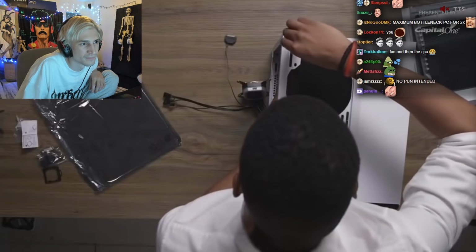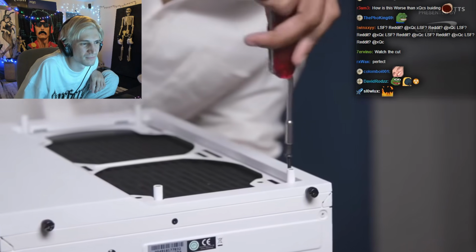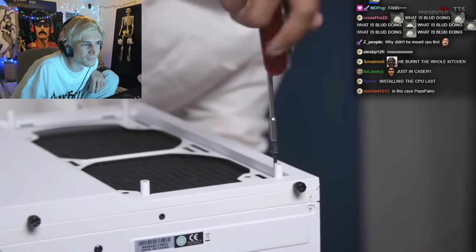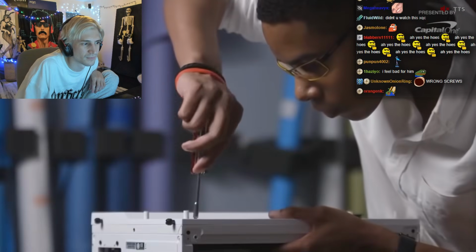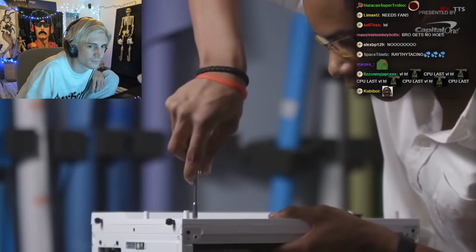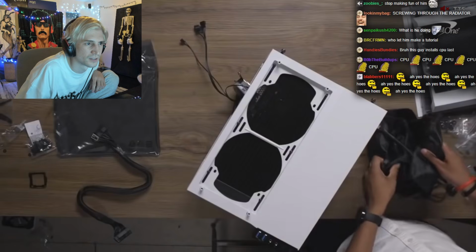And so there's nothing special about this screwing in process. They're just really long screws because they go through the entire frame of the cooler, and they take forever. Alright. So next up, cables.